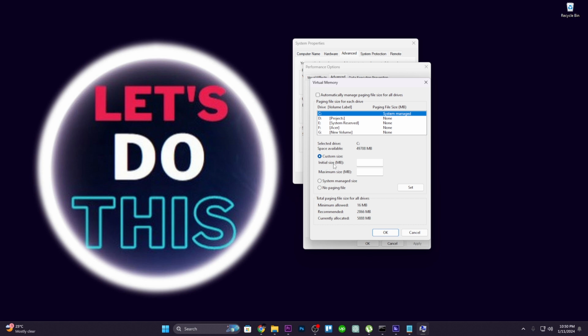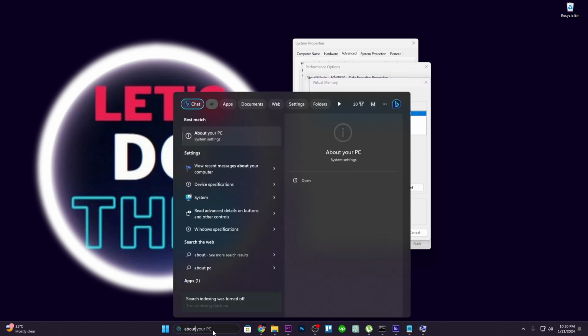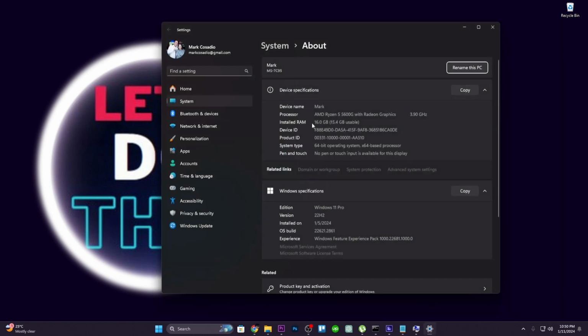So in your initial size per MB, you can type 1024. So 1024 MB is 1 gigabytes. Now under maximum size, you can go ahead and check how much RAM you have on your system. So go to search and type about your PC. Now let's click on this one. And here we can see that I have 16 gigabytes of RAM.